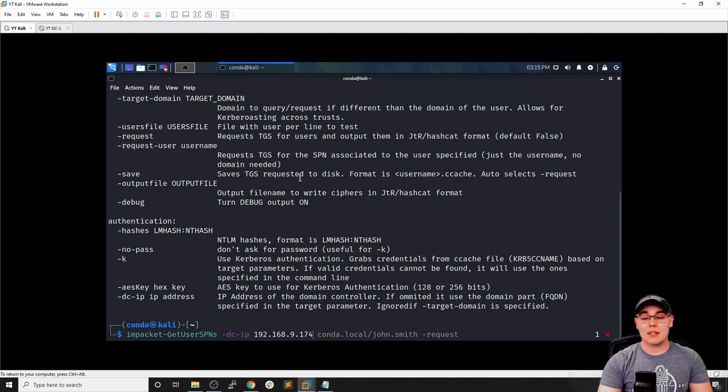And then the next thing that we need to specify is the domain username that we know the credentials of. So this is not what we're trying to Kerberoast. This is just an account that we have the credentials for. Now you can get around this if you're running it directly on the machine that you want to Kerberoast from.